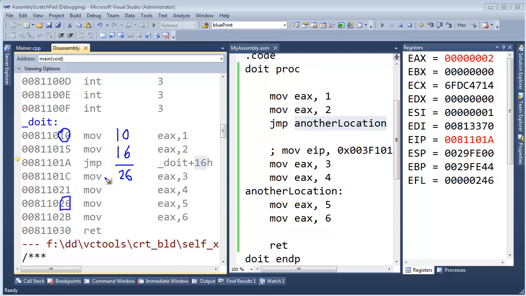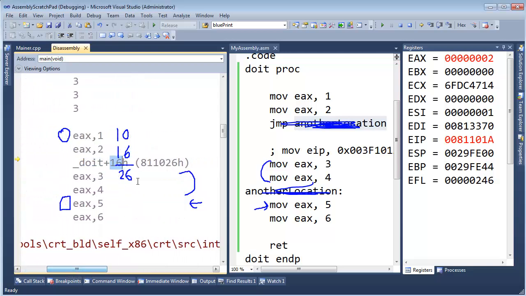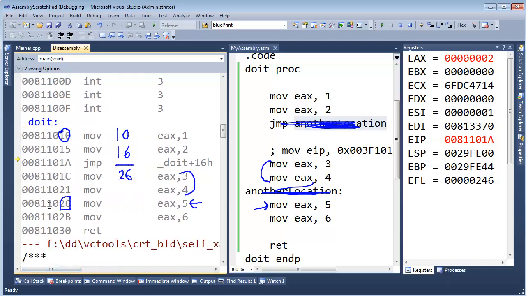It's going to jump over these two move instructions like we did here and go to this instruction here, which is the equivalent to our 5. We're going to move 5 into EAX. So the assembler eliminated the label and actually put in this value here, do it plus 16 hex. You can see here if I scroll to the right in this window, 811026 hex. Well, that's the exact same thing I said we were going to go to, 811026 hex.